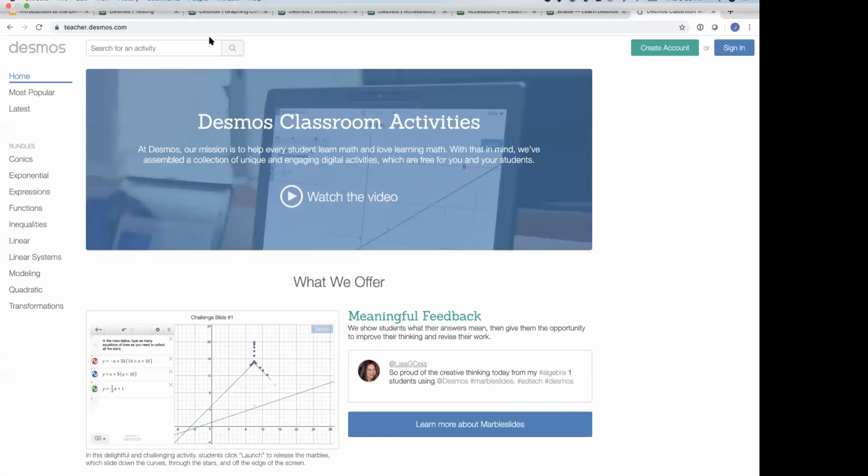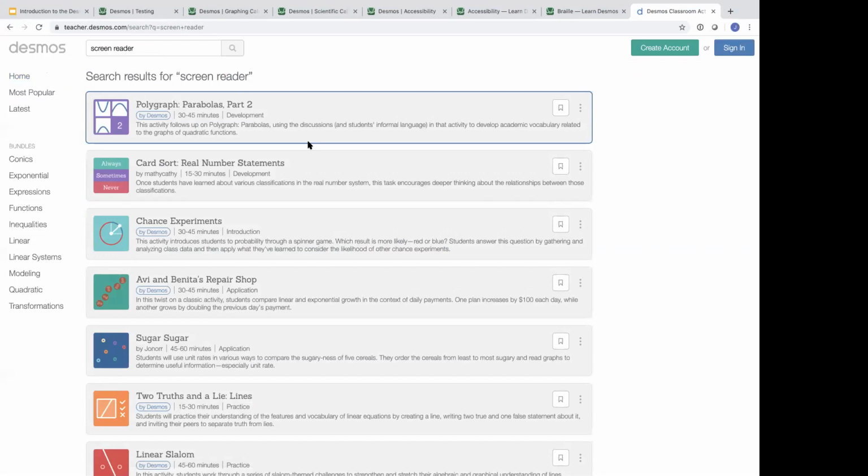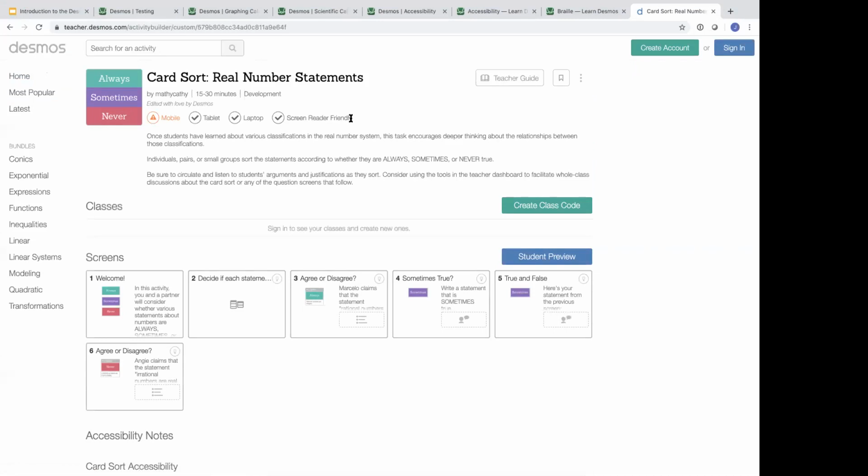But the activities that are easiest to use with a screen reader, you can find by searching for screen reader. And any activity that you look up, we have a screen reader friendly tag here, which will let you know that this is an activity that we've gone through in a screen reader and we think will work really well.